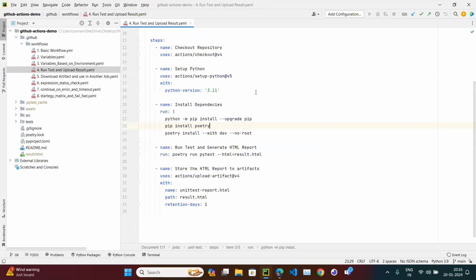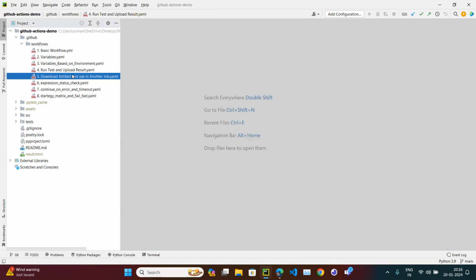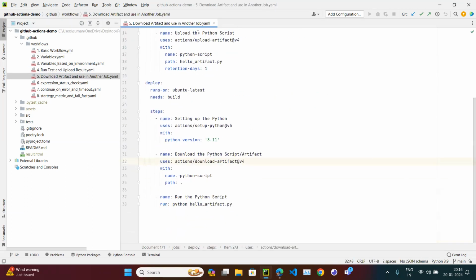And then we saw some more day-to-day third party GitHub Actions, how we can upload the artifacts, how we can set up Python. So we can use upload artifact. Then we saw there is a download artifact option as well.